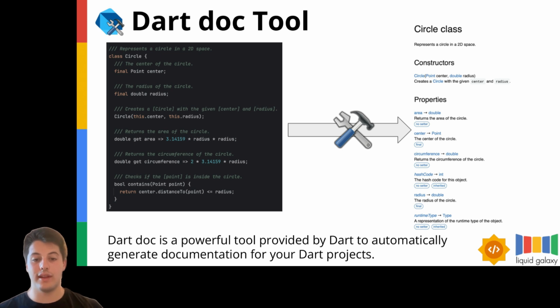As you write your Dart code, include clear and descriptive comments. These comments will be used by Dartdoc to generate the documentation. So focus on explaining the purpose of the classes, the methods, the functions, the parameters, and the return values. Now we will see a real-world example of Dartdoc.